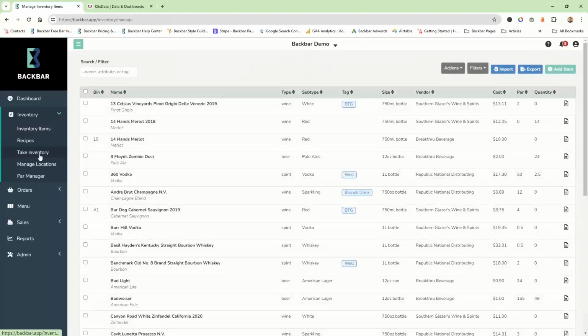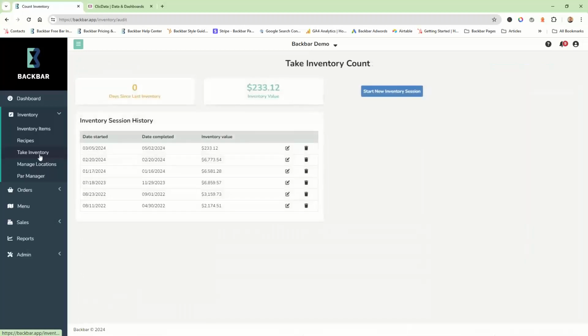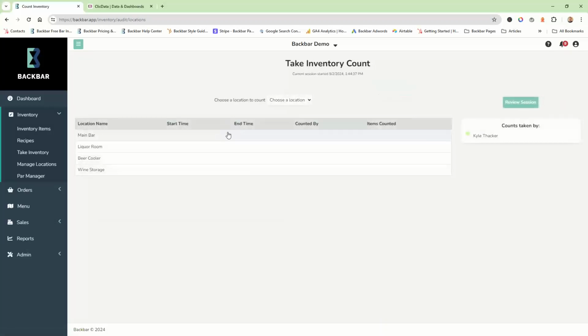Okay. So jumping over to taking inventory, once you have your items in your Backbar account, you'll want to take your first inventory session. On this page, you'll be able to see past inventory sessions. On the basic plan, you're restricted to 6 months. You can reopen past inventory sessions to make edits or delete them from this page here. And if you want to start a new session, you'll click Start New Session.